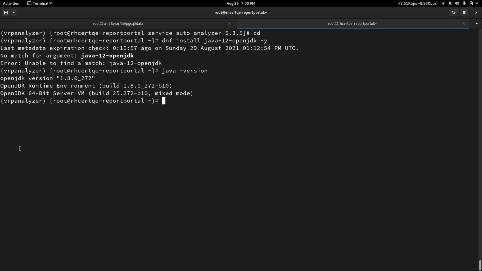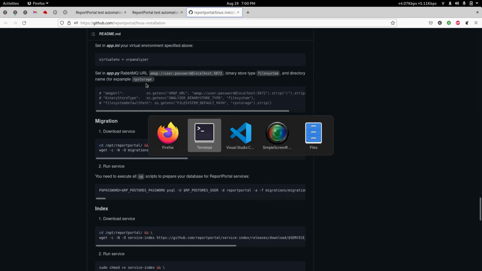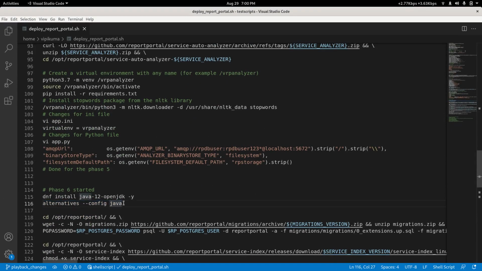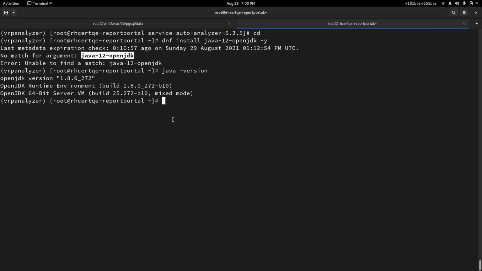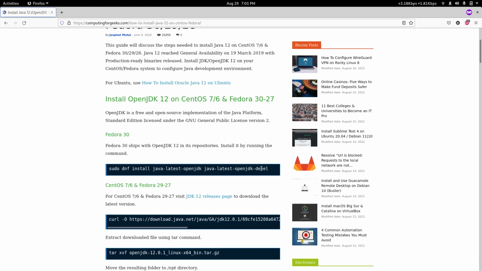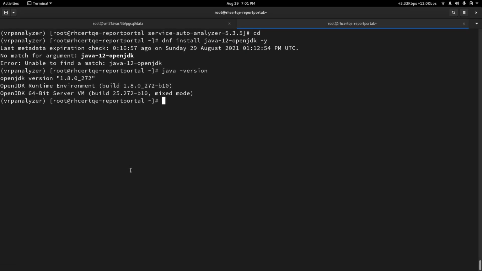Okay, you can check that only 1.8 is installed as of now, and I need to install this one so that I can check. This command basically helps me change between the versions of Java. So I will quickly install approximately JDK 12. After some research, it seems I can do the same by running this command. Let us check this out.